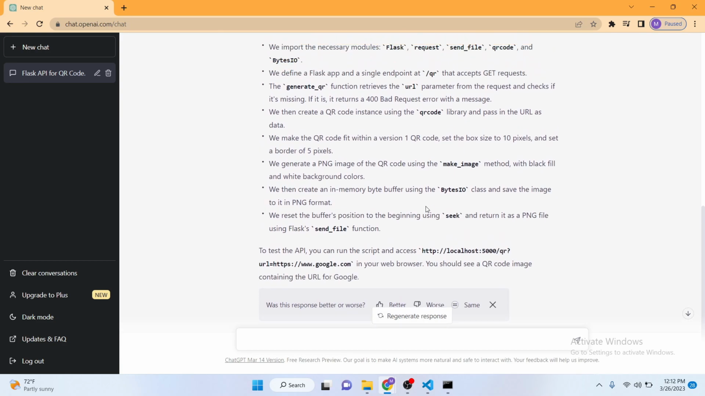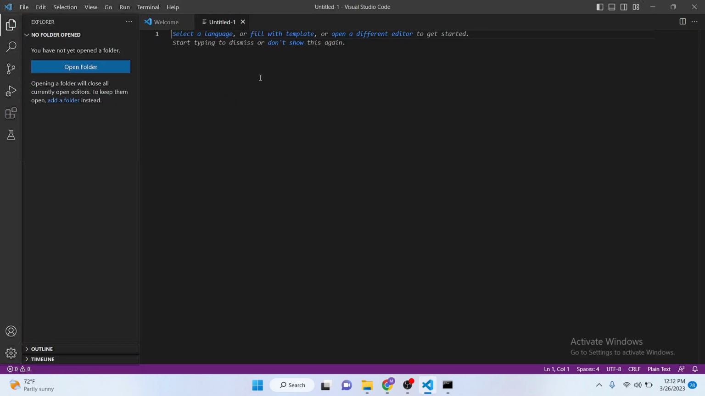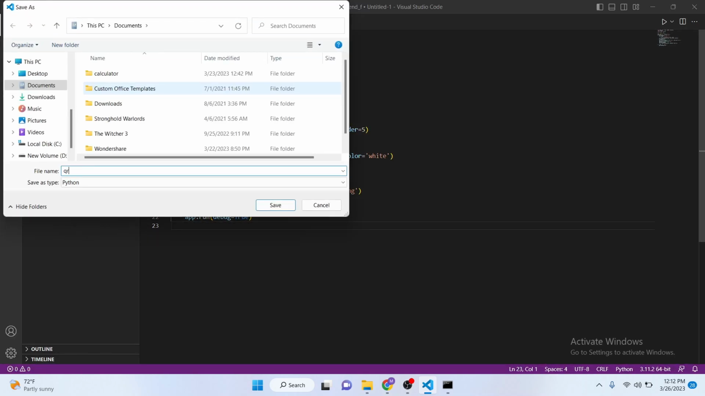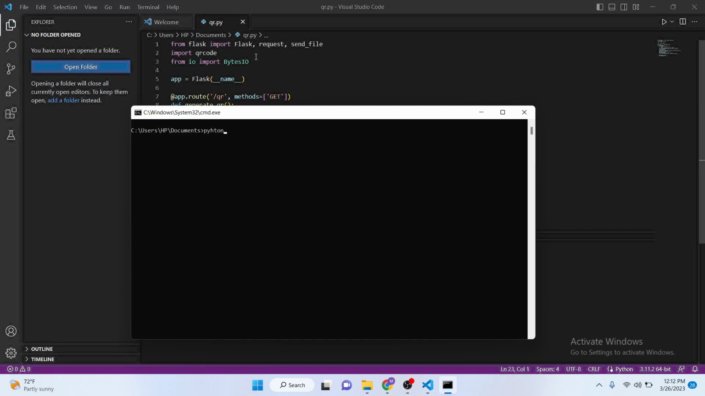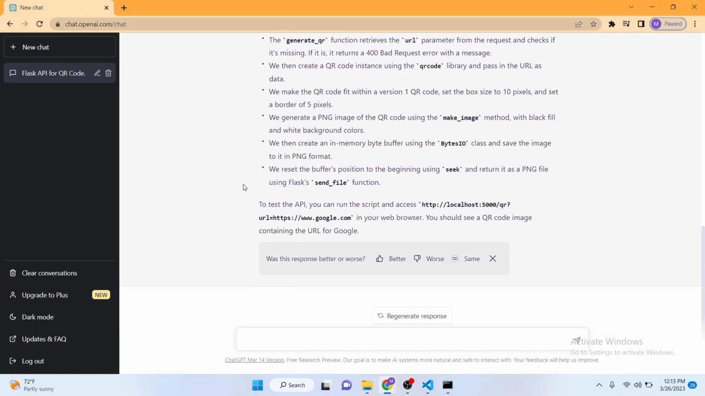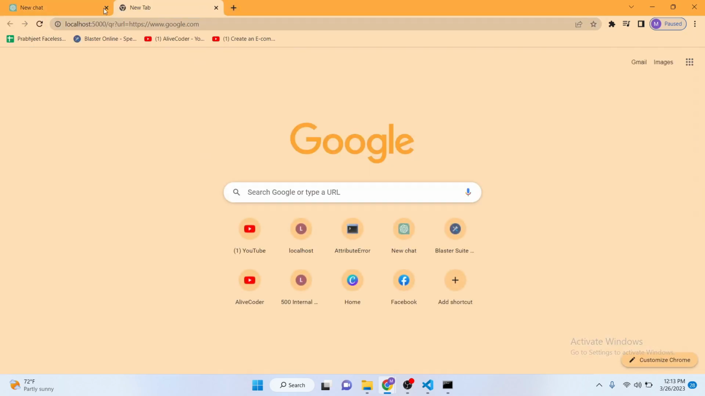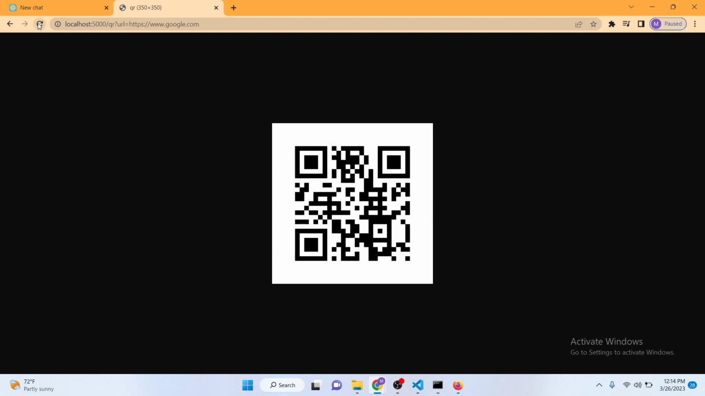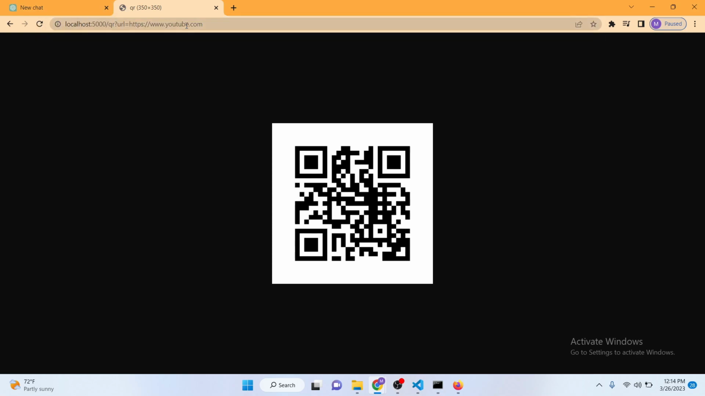Our code is ready. Now let's copy this code and paste it into the qr.py file and save it. Now let's run this with the Python qr.py command, and you can see the server is started. This is the demo request. Copy and paste this into the search bar, and we get our QR code image. Let's change the URL value. We got a new QR code image.